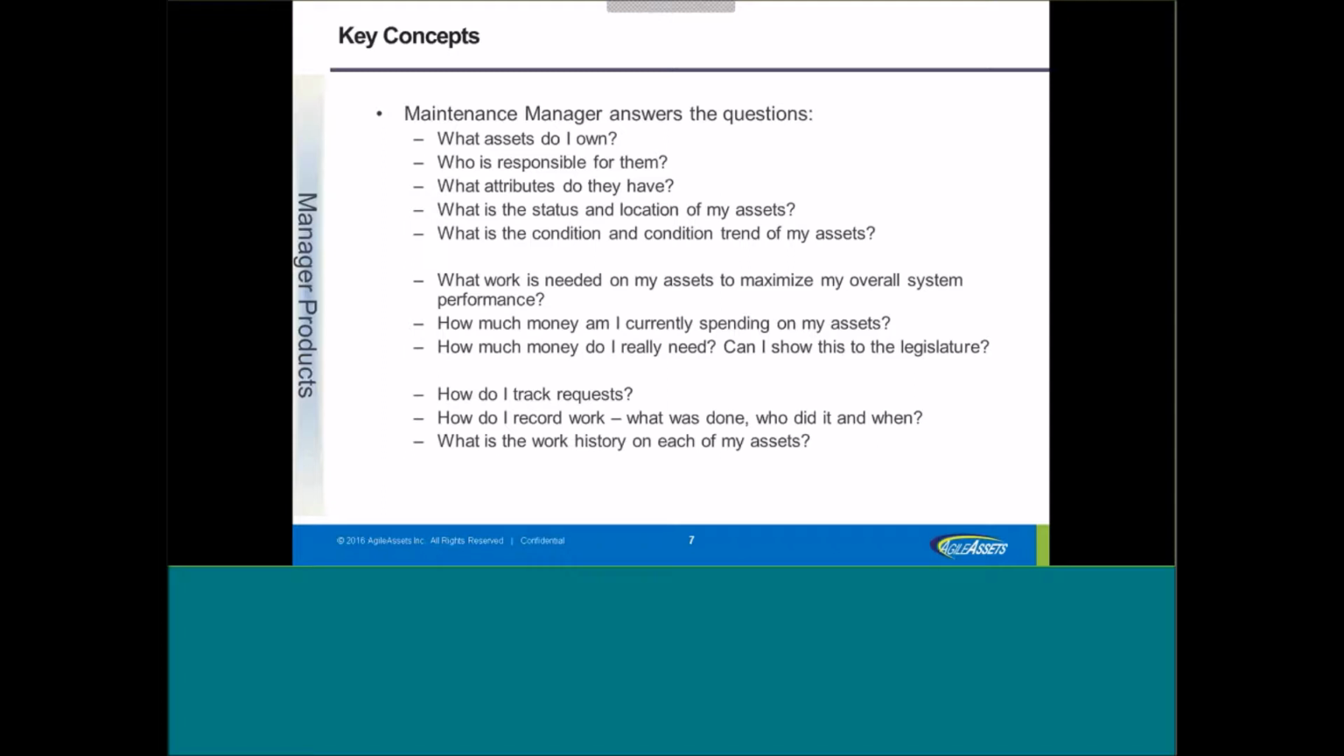And then, of course, once you've been doing that for a while, you can again build up a little bit of a work history on each of those assets so that you can go in and look for any particular asset, what are all the things that have been done on this asset over time.